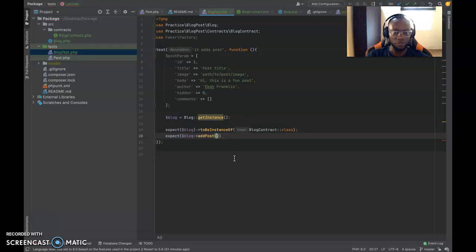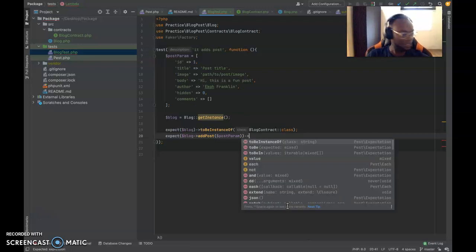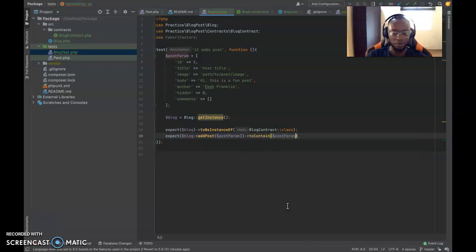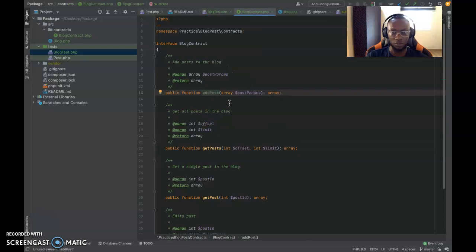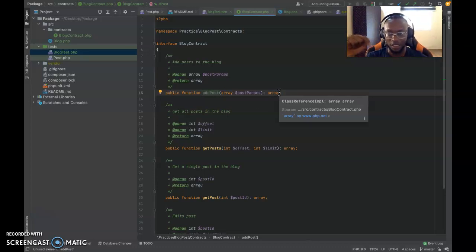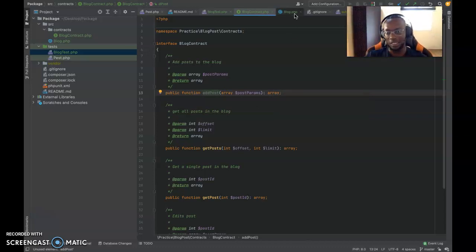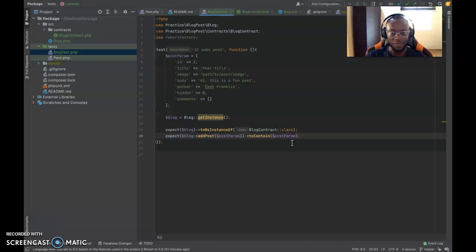Post param, which is this parameter, right? Expect it to contain post param. Why? Because we would be returning. So the way we are going to be creating this function, if you look at the blog contract, you'll see that when we add a post, we are returning an array of all the posts, including the post we just added in the blog, right? So the test is saying expect that when you've added a post to the blog, you should see the post in the blog. So this is what this line is saying.